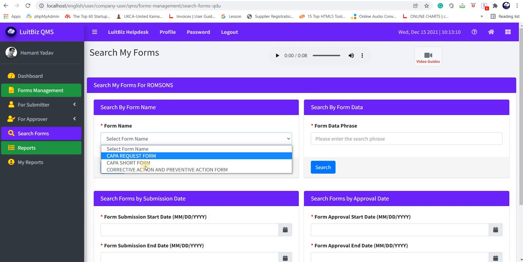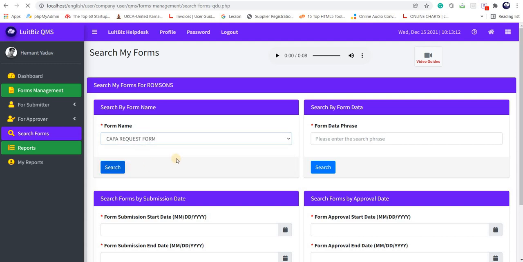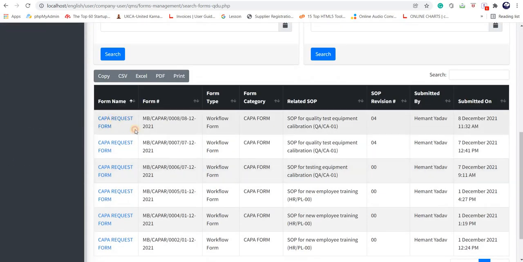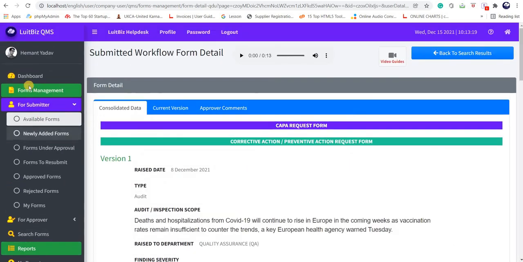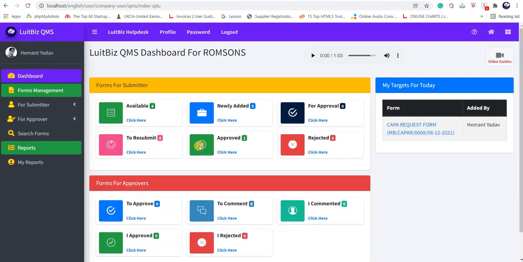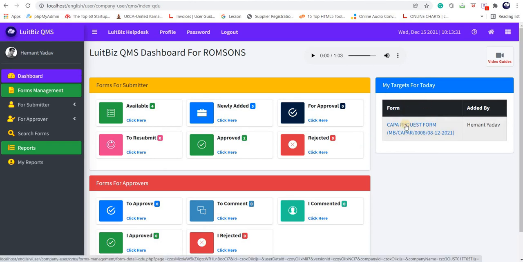Let's say you want to search for the CAPA request forms, you can search them here, and by clicking on the name of the form, you can go to the form detail and view the details of whatever was submitted. Going back to the dashboard, if you have set a target date for any form, it appears right here. The target dates for today appear right here, and you can view the details of the form for which the target date is set by clicking on the name of the form here.